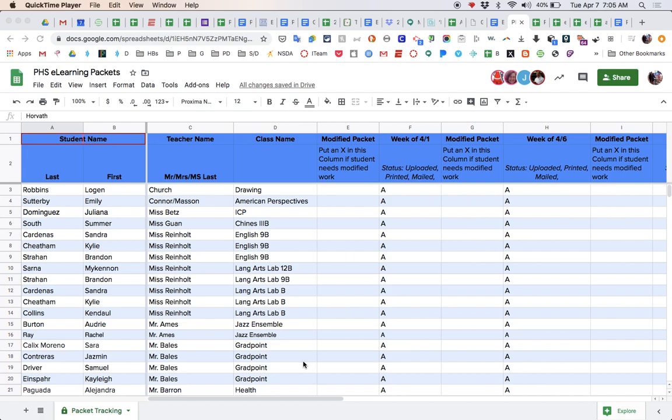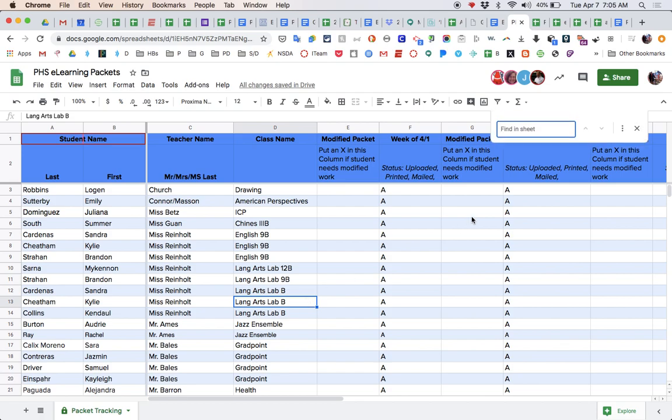I'm going to hit Command F, and it's going to bring up the find box. And then I'm going to search for my name. So in this case, Mr. Bales. And it's going to show me those students. So you can see there they are. And for grad point, which really can't be done online, he would probably put no assignment. But let's pretend that there was an assignment there.